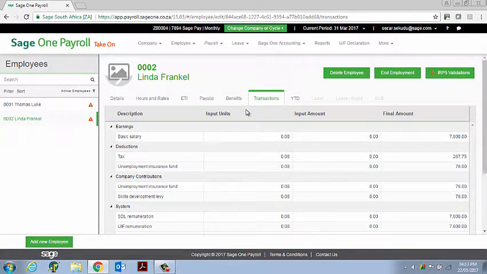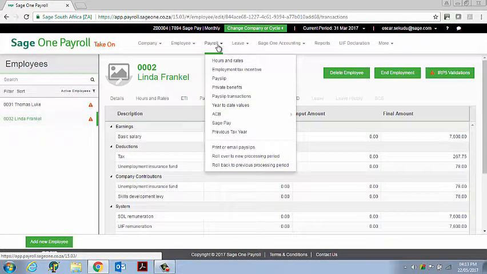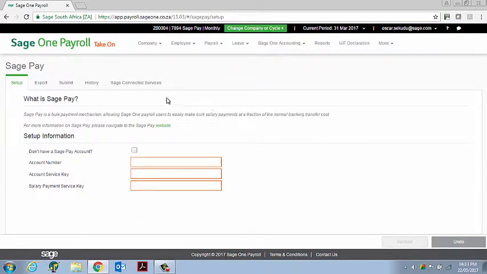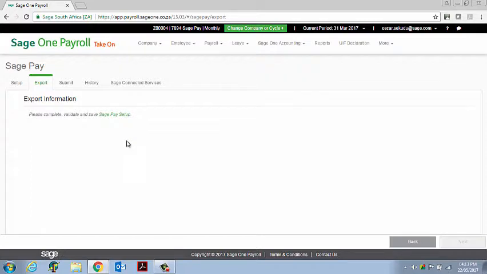The next thing that we will look at is what we call Sage Pay. There comes a time when we have to pay the employees either weekly, fortnightly, or monthly. Then we will go on to our Sage Pay. With Sage Pay, you will need to have a Sage Pay account. They will give you an account number, a service key number, and a salary payment service key. Based on that, you would then be able to export your monthly batch of the employees.